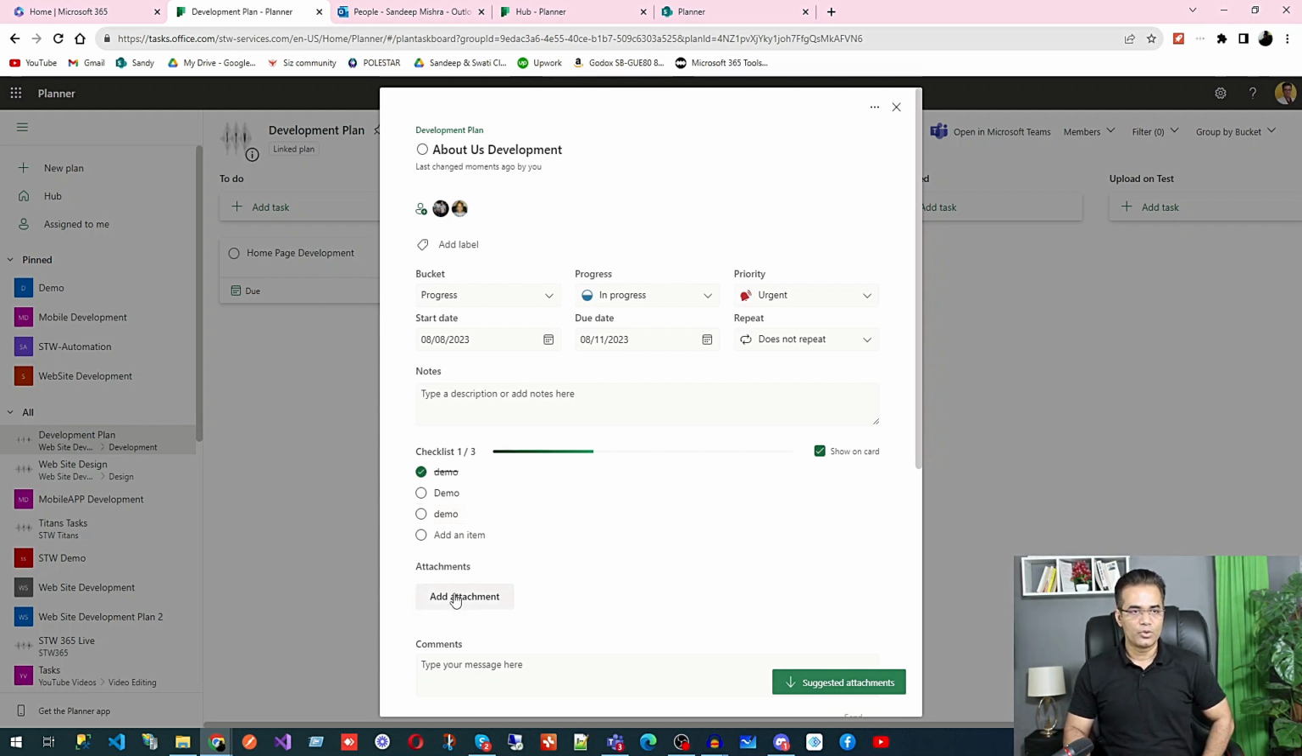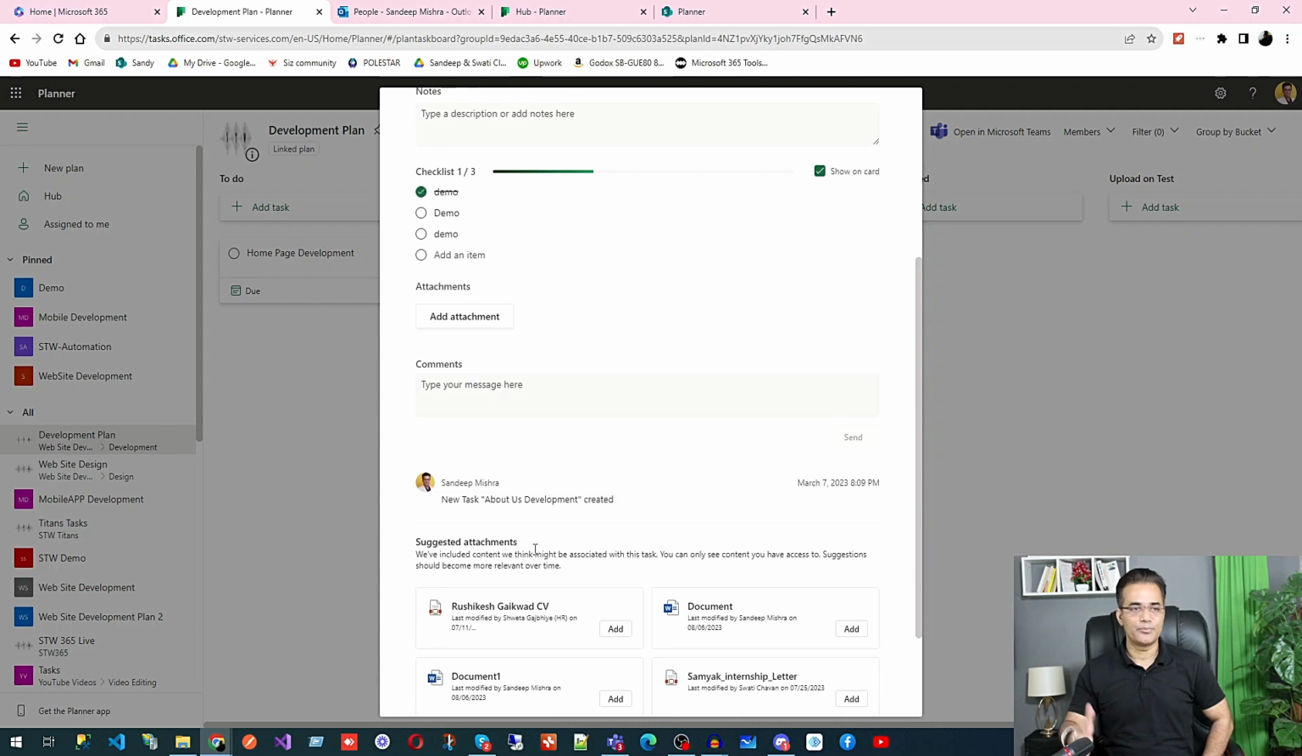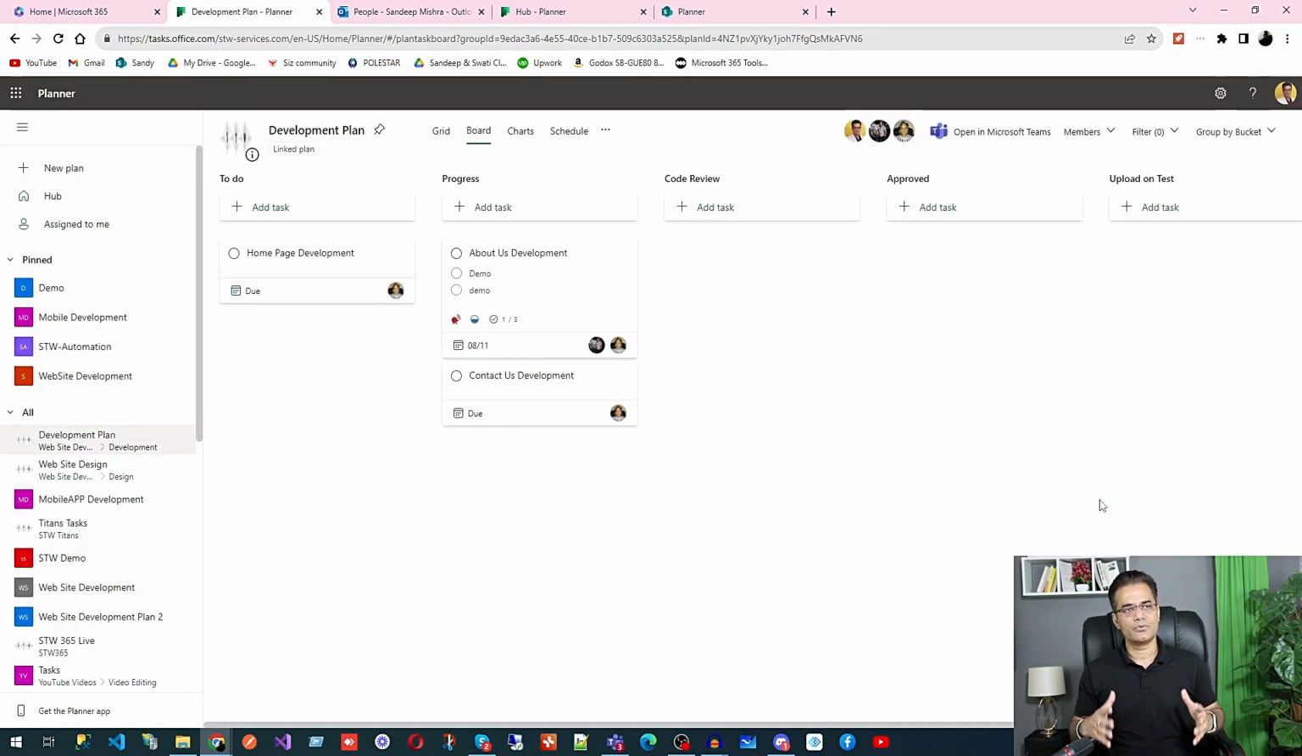And we can also upload attachments from here related to that particular task, and then comments you can see below this box. So it has everything, you can manage the file, checklist, steps, and also you can assign to a person using Planner.